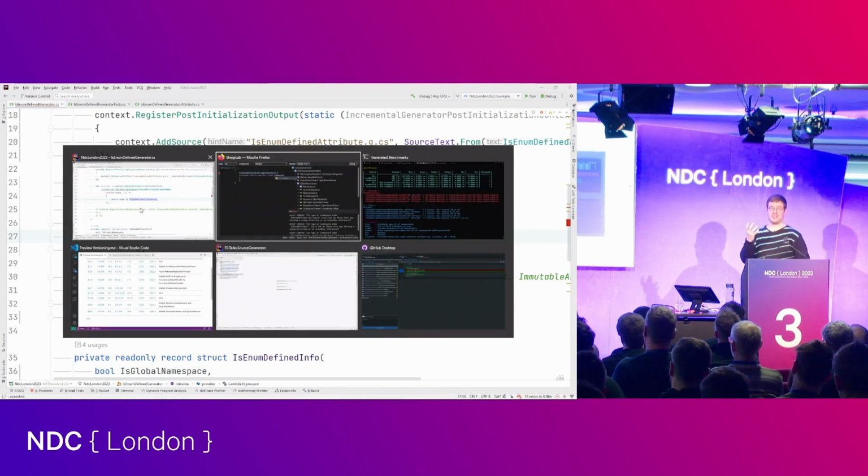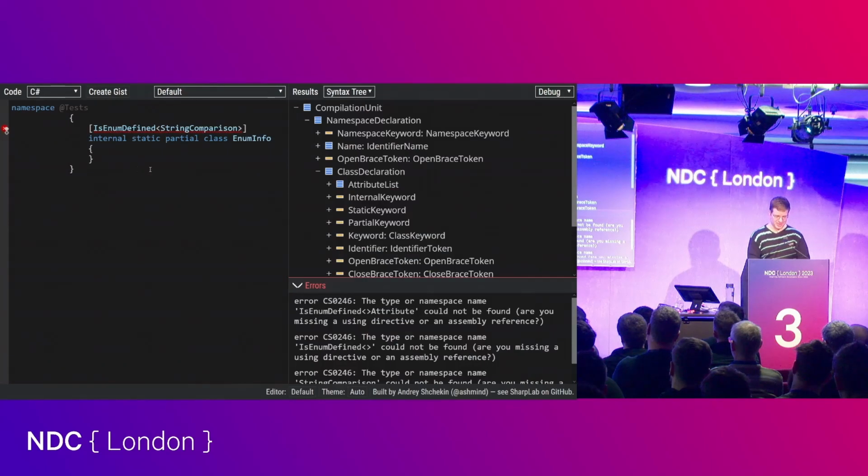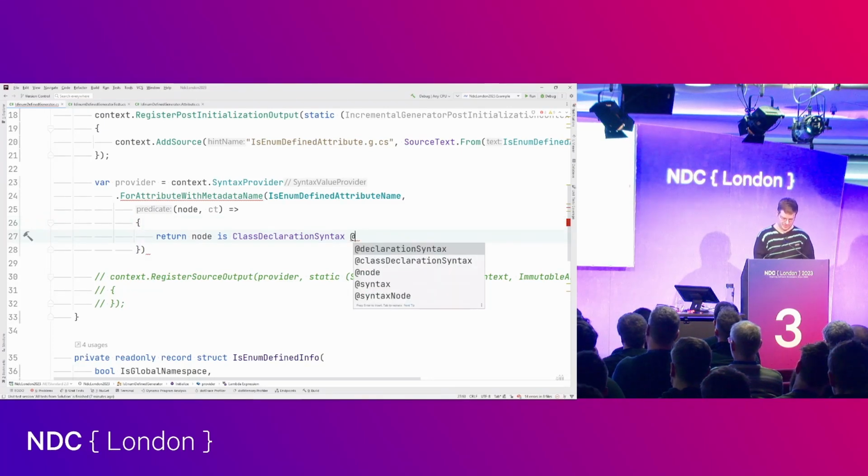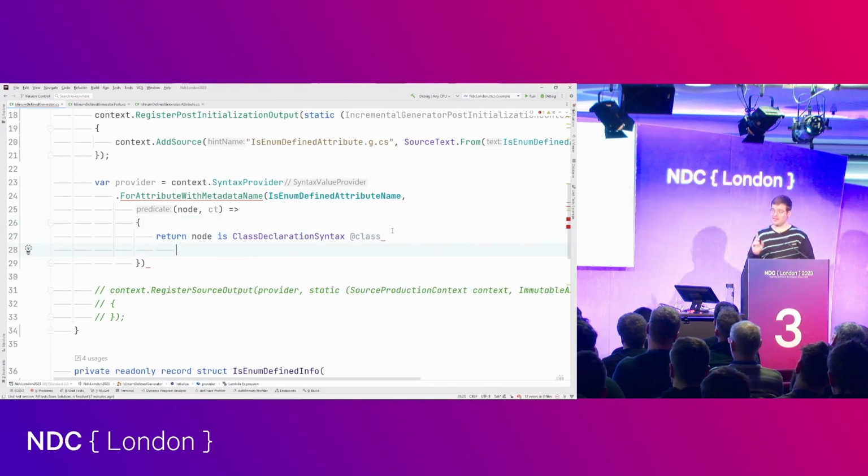Again, how do I know this is a class declaration syntax? Because in SharpLab, if we have a look at the syntax tree, we see that this class is a class declaration. And that's the type that we can check for. And what I also want to check is that this class indeed is partial. Because if the class isn't partial, we cannot add source to this type. So we need to make sure that this is partial.